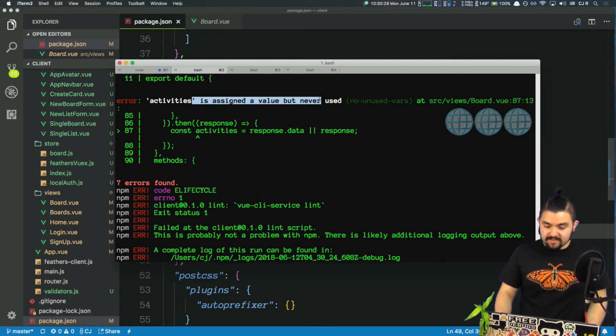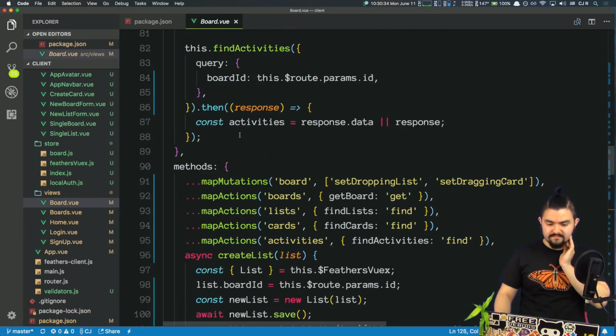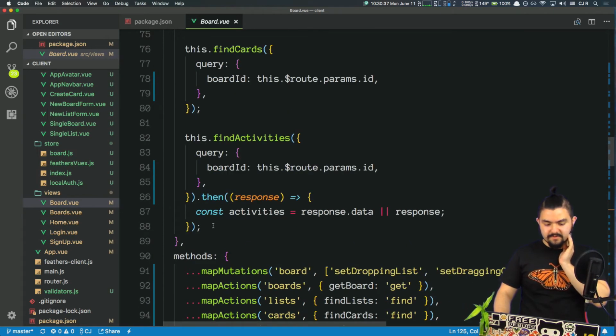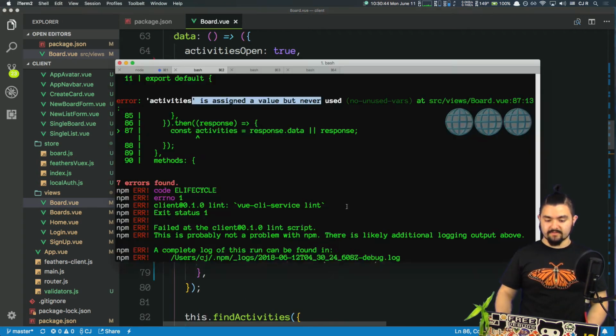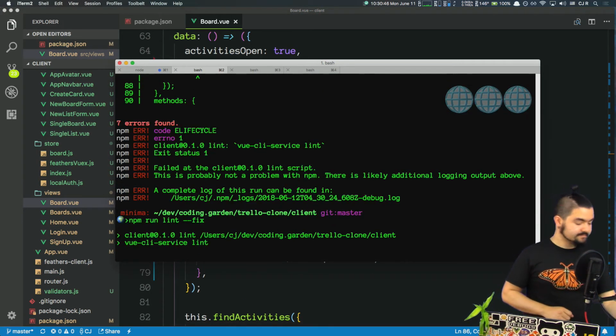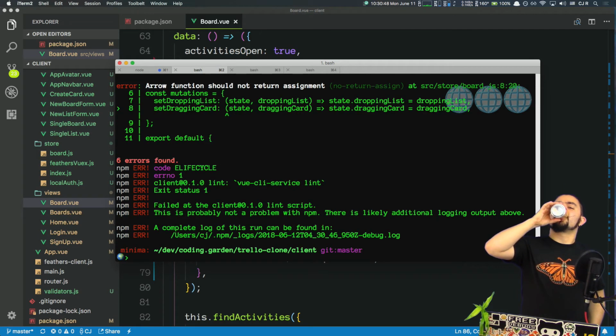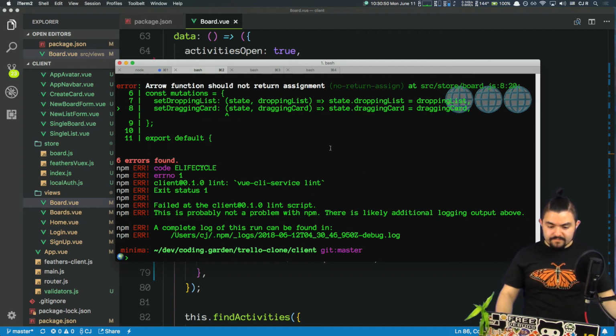Activities is assigned a value but never used. That's a good error to get. Let's fix that. So on line 87 in board.vue. Yeah, this is similar to what we were doing earlier. Like, we don't need to do that. We can just call it and it automatically starts syncing up for us. Function should not return an assignment. Yes, it should. This is one that I'm going to turn off.